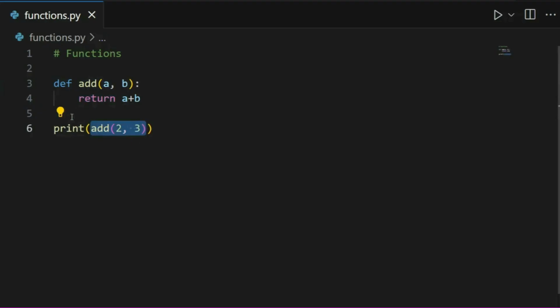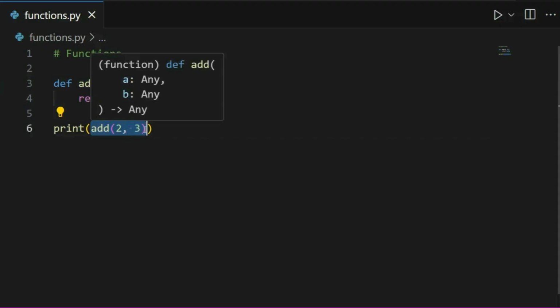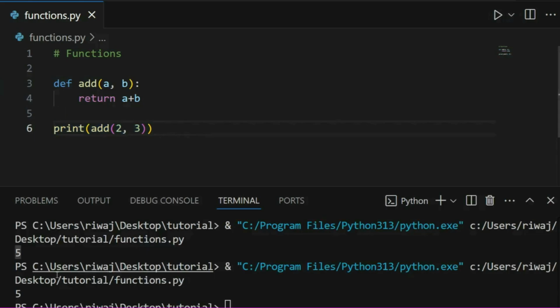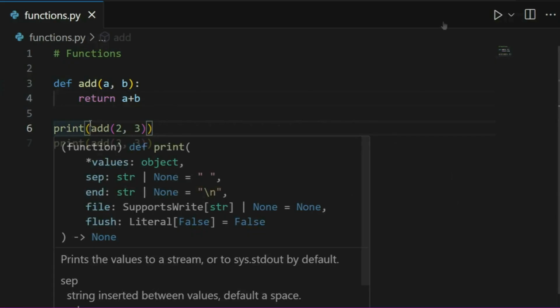After that, we printed the sum. Now, we have 2 and 3, so the sum will be 5. The value 5 will get returned and take the place of add(2, 3), which is the function, and when you print it, it will give us 5. That's how a function works.